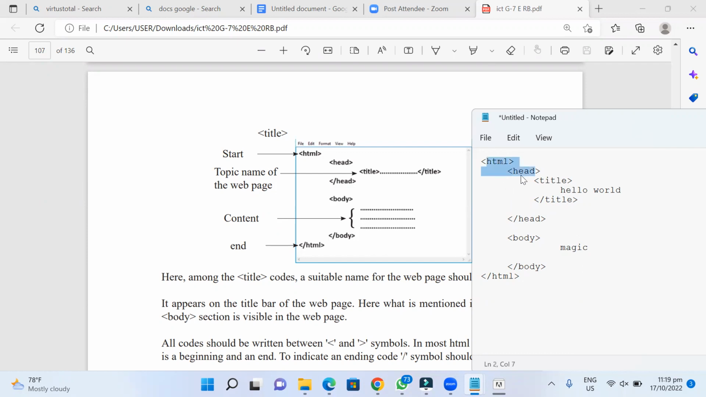This is an opening tag, opening tag, opening tag. This is a closing tag, closing tag. This is an opening tag, closing tag, closing. These opening and closing tags you cannot see. What you can see is only the things inside the body element. Head element, the title can be seen in the title bar.